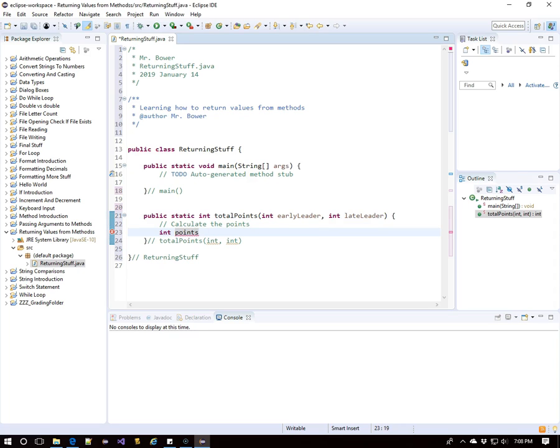Now we'll calculate the points. Leading at early checkpoints is worth 2 points. Leading at late checkpoints is worth 5 points. So we'll have early leader times 2 for how many times you were leading at an early checkpoint. And for the late checkpoints, we'll have late leader times 5. We're actually going to be racing chinchillas.